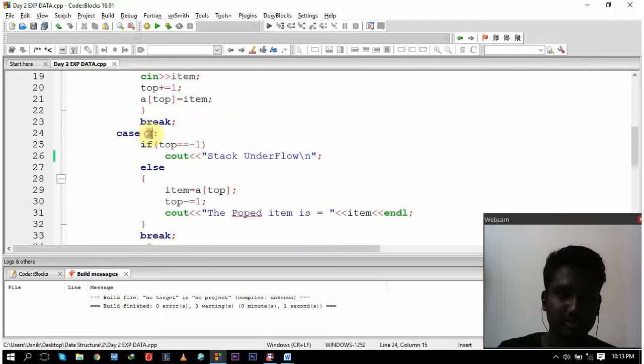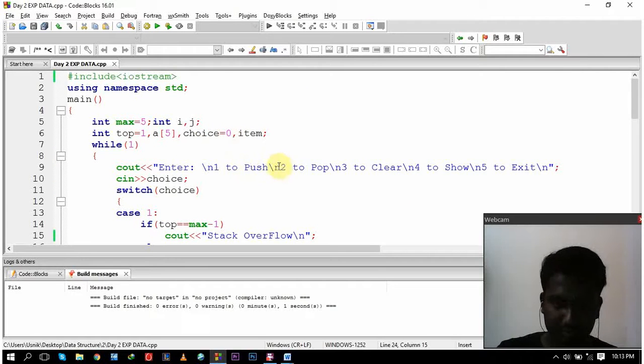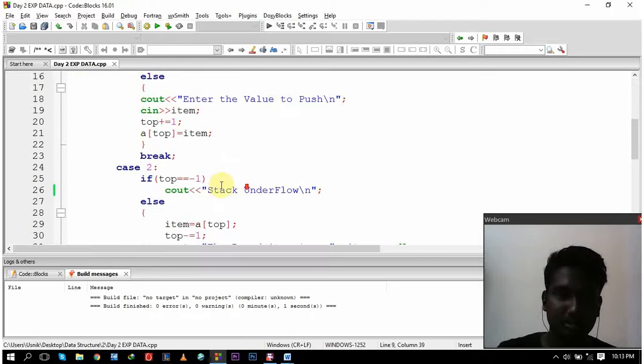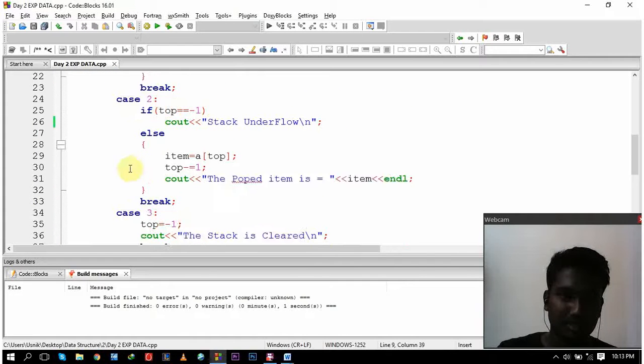After that, if the user presses 2, here I've told them to press 2 if they want to pop something out from the stack, so it will do this particular block. Here also I've checked if the stack is empty or not, because if it is empty we cannot delete anything from it. So I used an if statement here. If top equals minus 1, which means the stack is empty, it will show the message stack underflow.